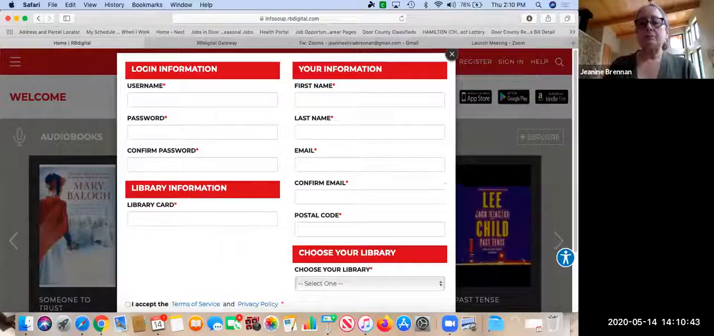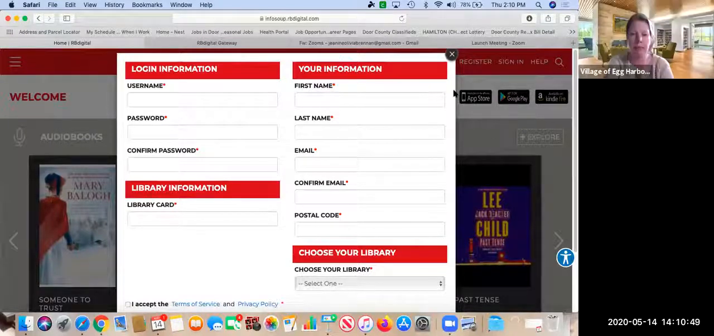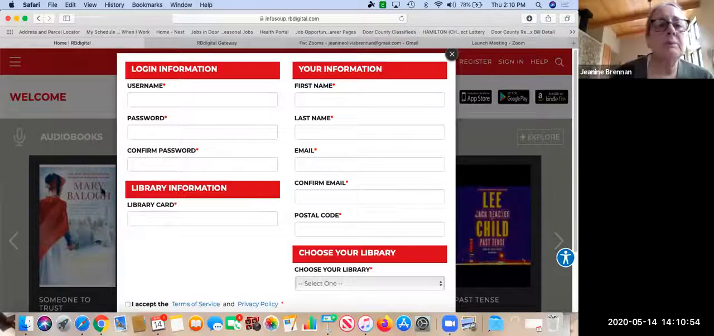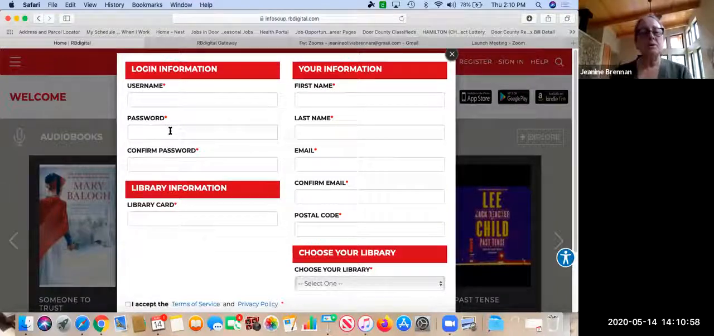Okay. Is that line in front of, do you see that, or are you seeing the whole screen there? I see the pop-up. I'm trying to move that out there.